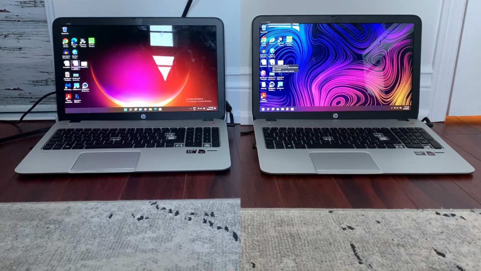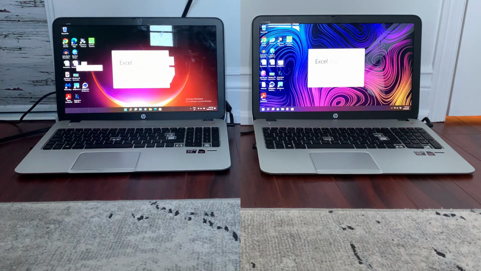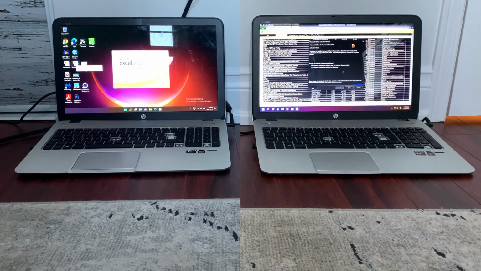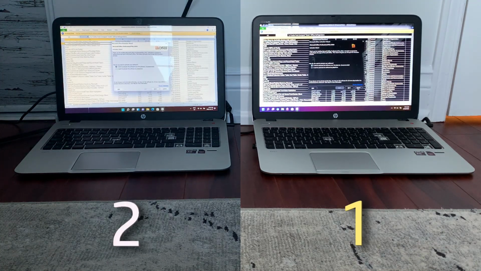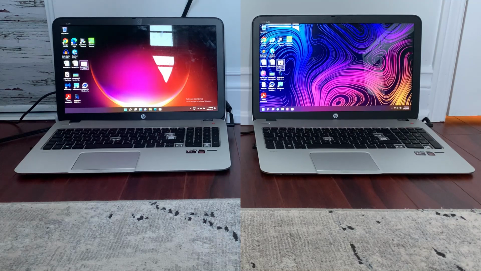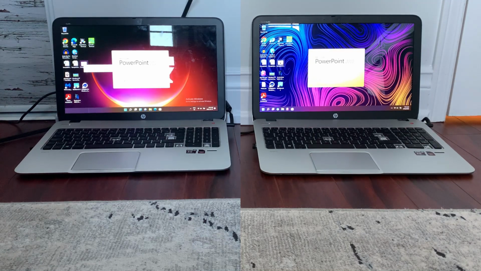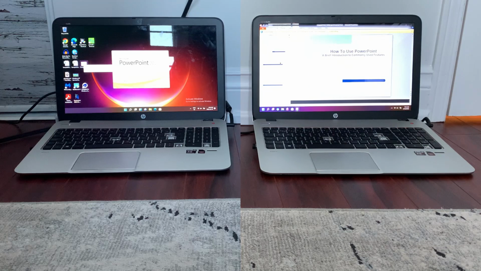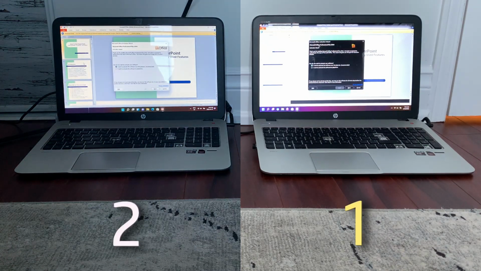Next, I'm opening the same spreadsheet on both machines, where you can see that Rectify once again opens it faster than Windows 11 can, as you can kind of tell here. And then after that, I also opened the same PowerPoint on both computers. And although the difference was much smaller this time, Rectify 11 does open it slightly faster once again.